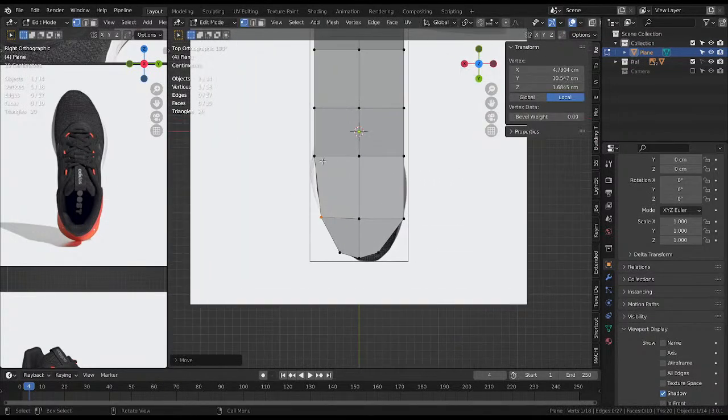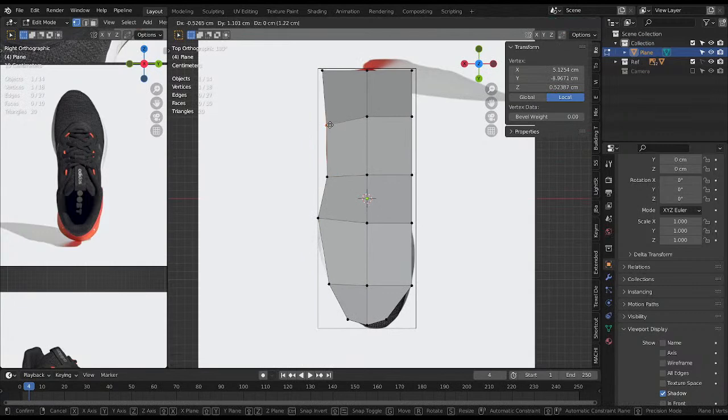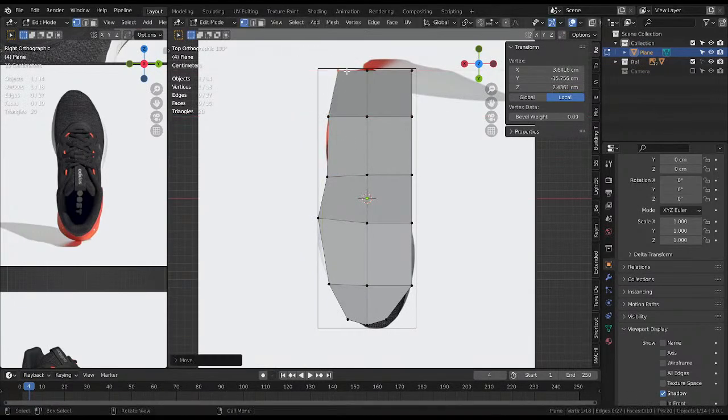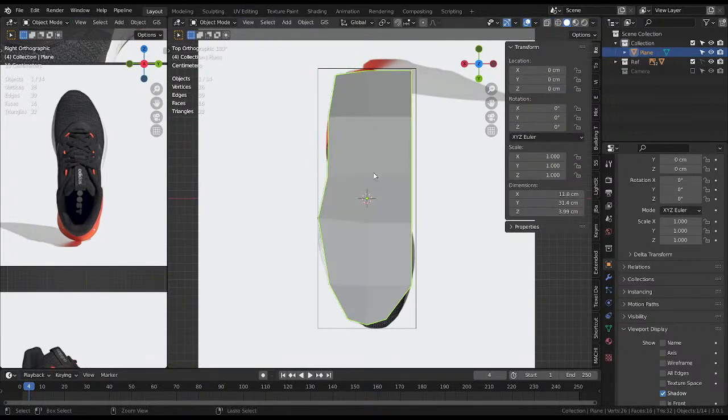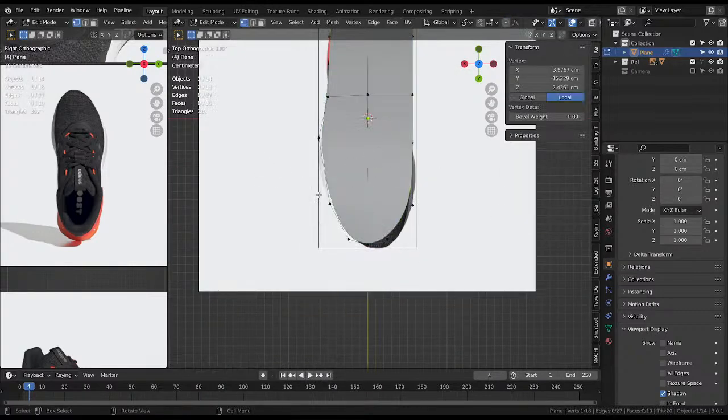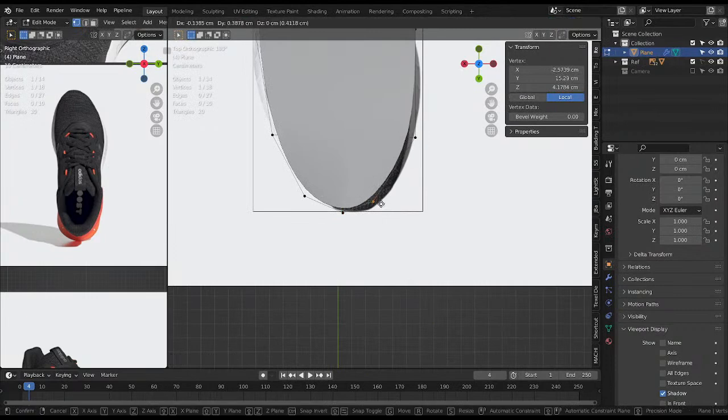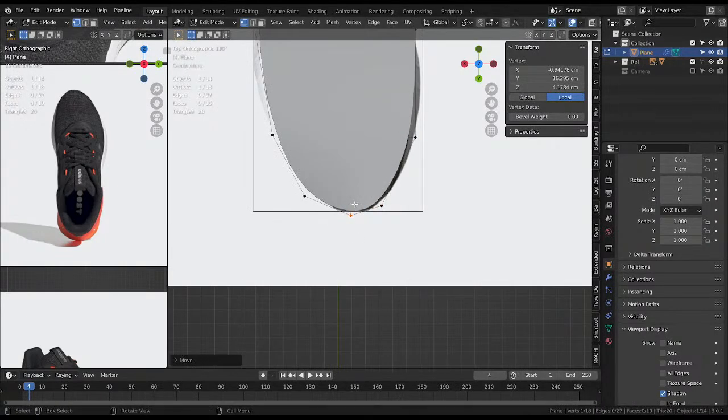Let's use the symmetry or mirror. And let's see. Okay, I'm just gonna add a subdivision modifier. Actually, let's add two segments, shade smooth, and let's see. All right. Let's go. Whoopsie. Sorry about that. Okay.